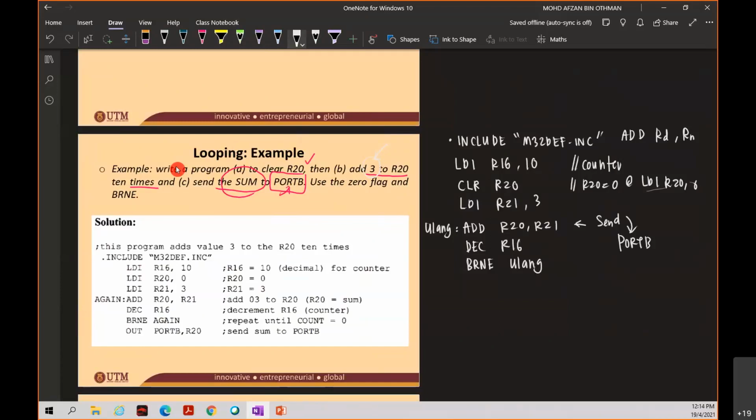Okay, you have the result, which is in R20. Now the result, you're going to send it to port B. So now you're going to set, is your port B an input port or an output port? Which one do you think is the correct one? Okay, so you're saying output port. Yes, we need to initialize port B as an output port. So how to make port B an output port?